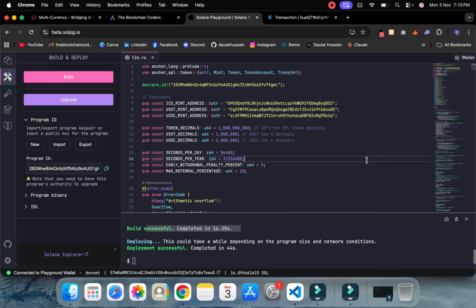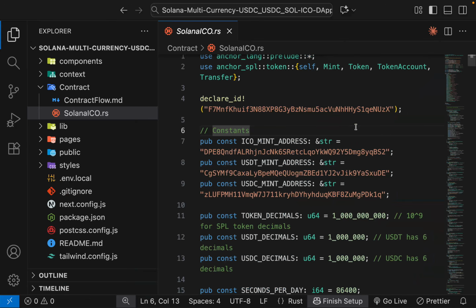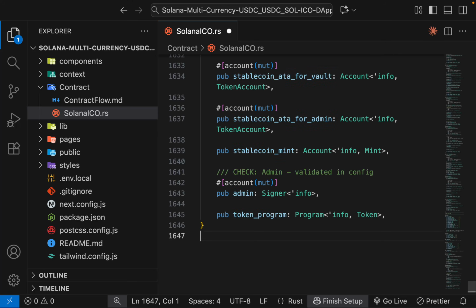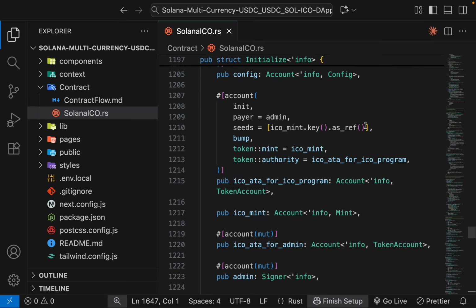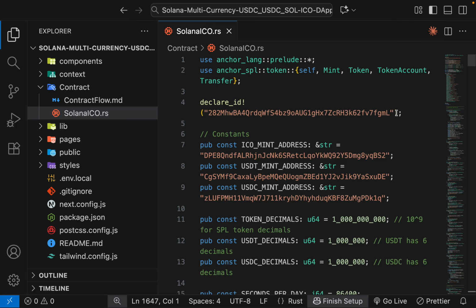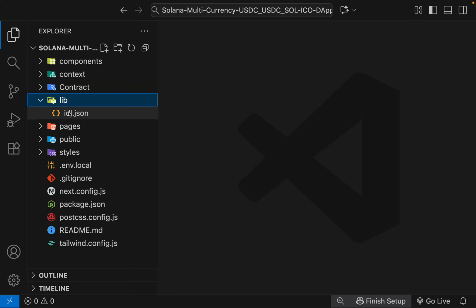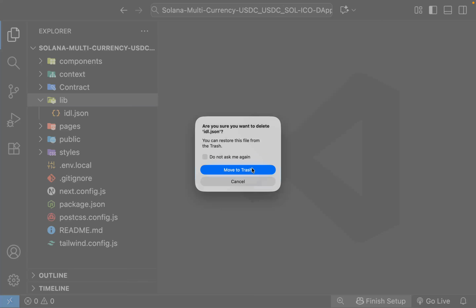So first, I would suggest you copy the entire smart contract, come back here, simply select and replace, and paste this one. So whatever variables you have provided in the stablecoin, that also got updated, and this will also get updated. This is your program ID for your contract. Now close this one. Now we have to simply update this. So simply delete this one. This is the old IDL file. We have to get the new one.